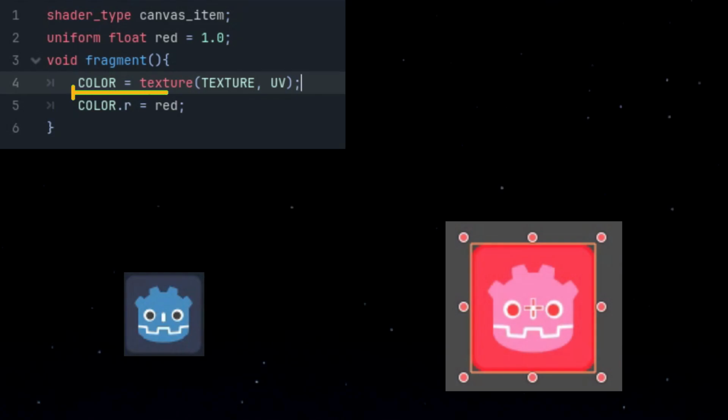For the first line, we grab the color of the logo using the texture function, and make it the default output color for this fragment. Now, there's a lot packed into that one line, so let's take a look at it step by step.